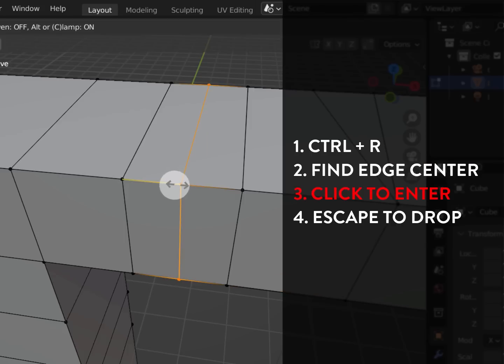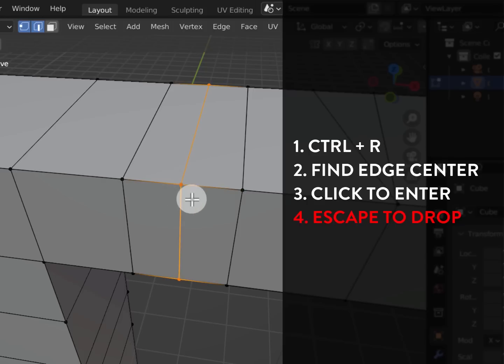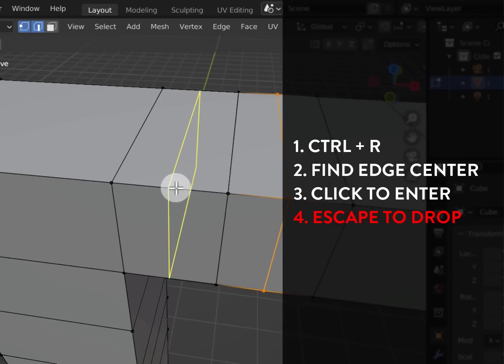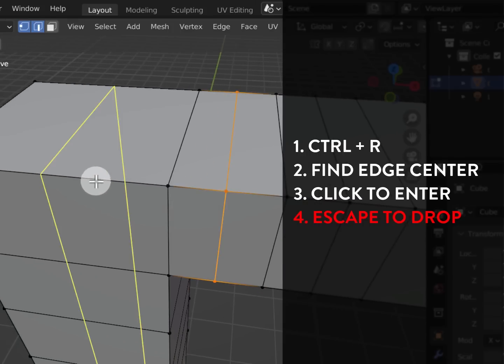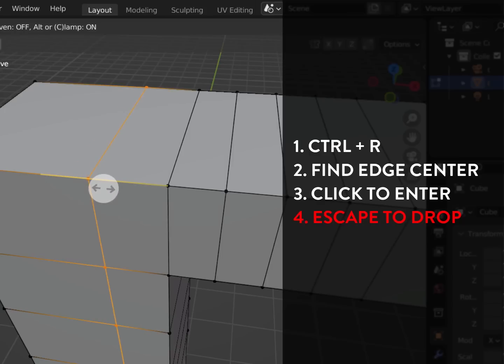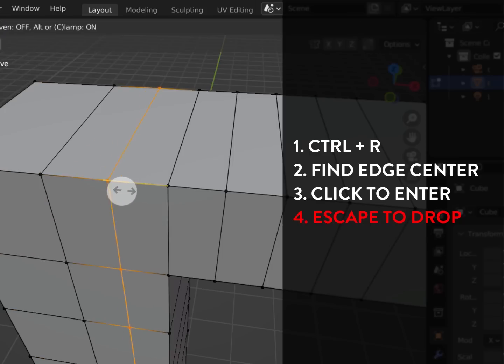Once you find it, click to enter the loop cut slide. Then immediately hit escape to drop it, which will create a new loop cut directly in the middle of the 2 edges. There are other ways to use this loop cut tool as well, but for this complete beginner's course, we're going to keep it very simple, and that's the only way we're going to use it throughout the entire course. And we'll continue in the next chapter.